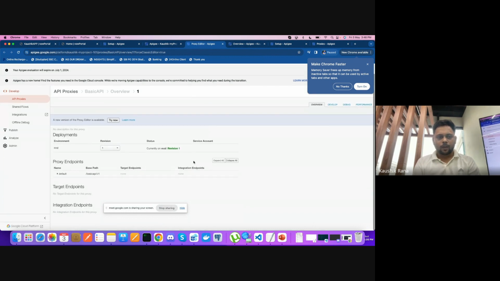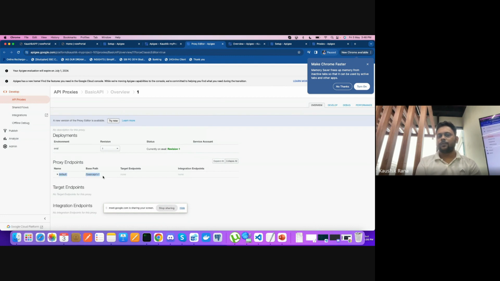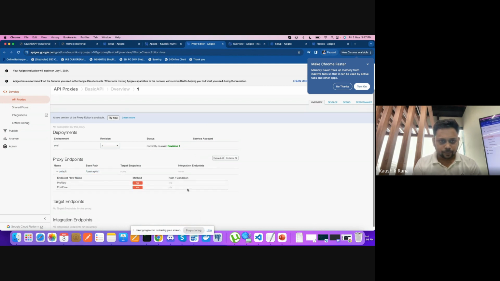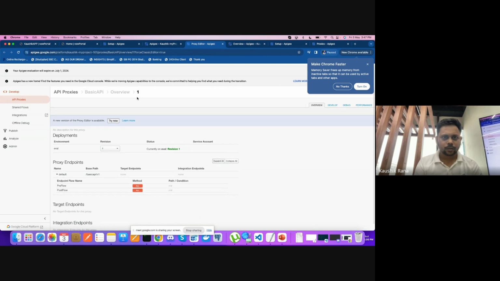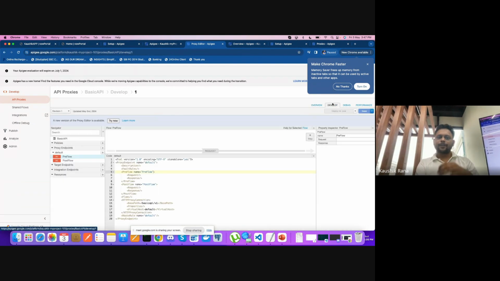So this is my base URL, which I spoke about. V1 is my base URL, and if I expand it all, the target is not being shown here. Okay, I'll show you what my target is. So let's come to the development part.